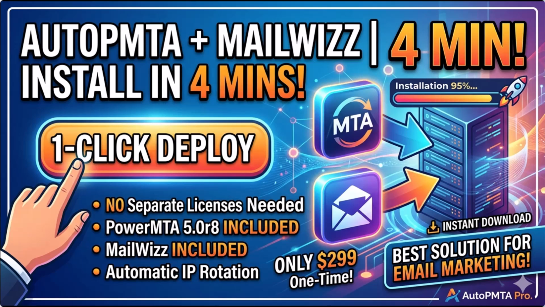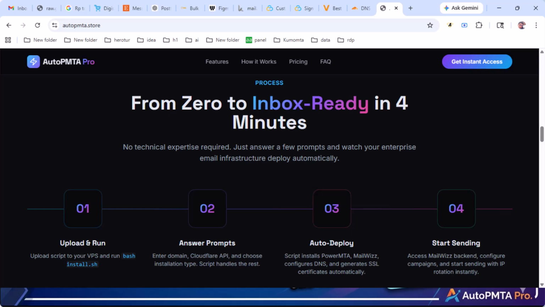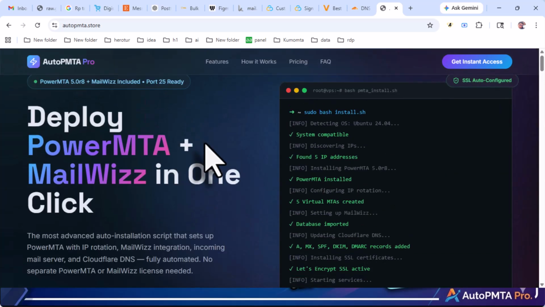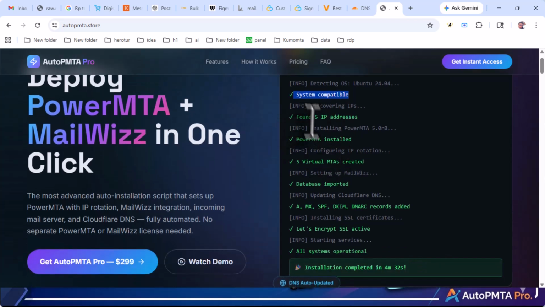The work that takes you a couple of hours to set up manually, AutoPMTA completes for you in 5 to 6 minutes. Let me show you here. AutoPMTA works on Ubuntu and Debian. When you run it, it will first detect the system and how many IPs are available. After that, PowerMTA will be installed.